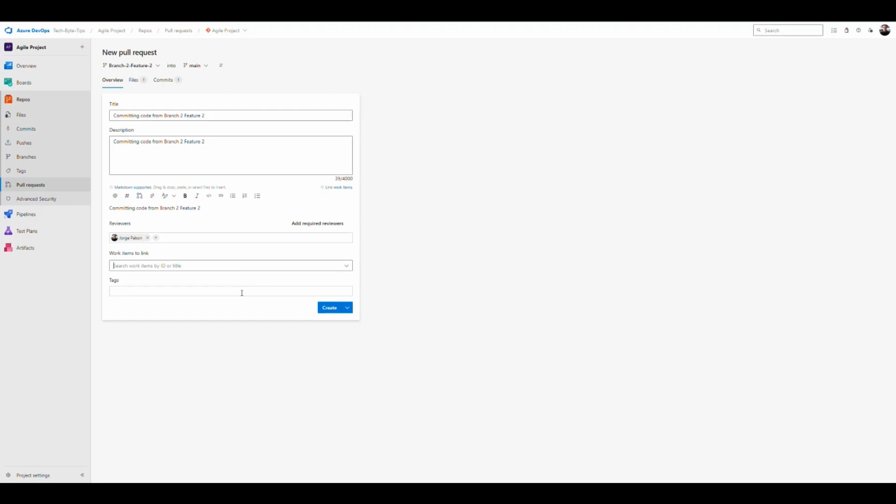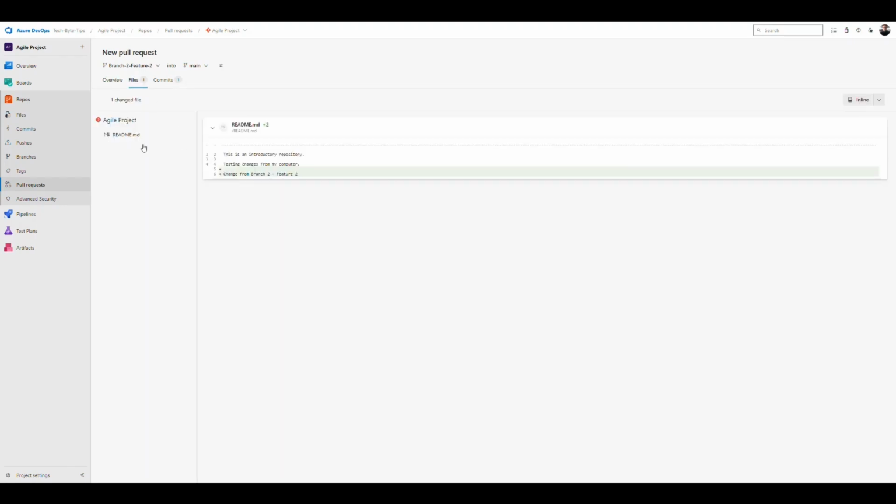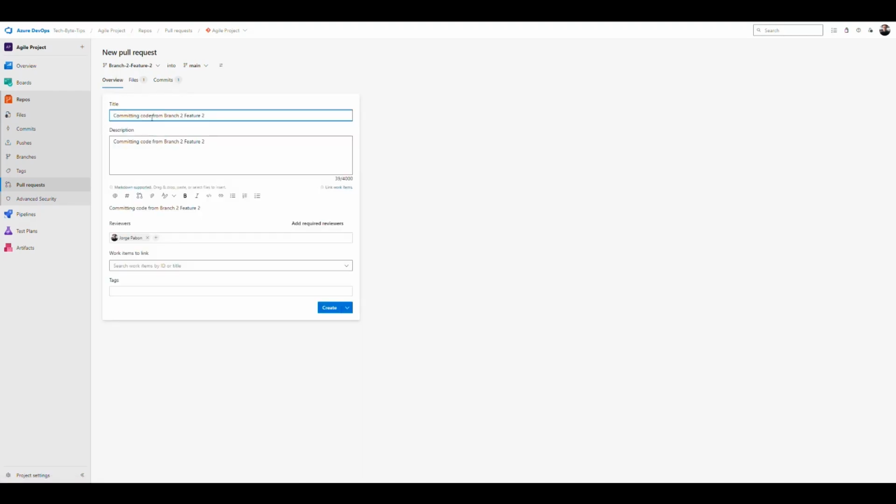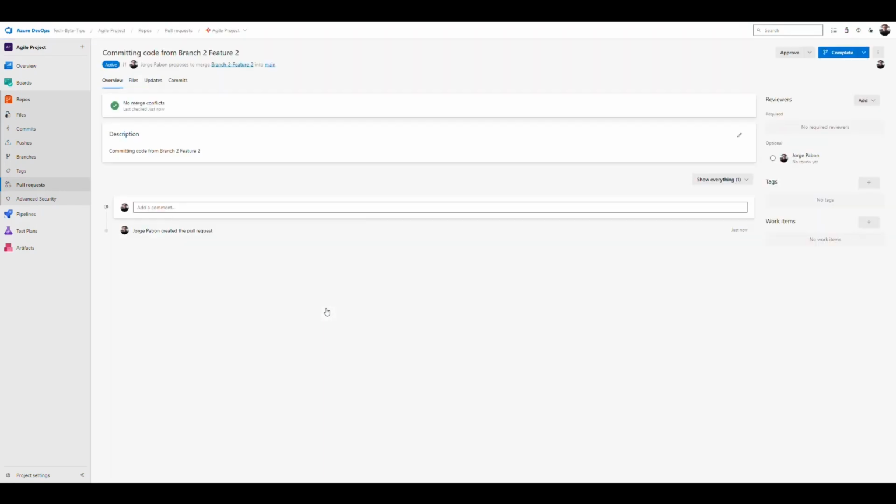And then once you do this, you can also go back in here and see the files that you are requesting to be pulled into the main branch and the changes that are in there. So we can see that that's the file, that's the change, and there's only one commit that is going to be merged. So when we're satisfied with this information, we can click the create button, and that's going to create a pull request.